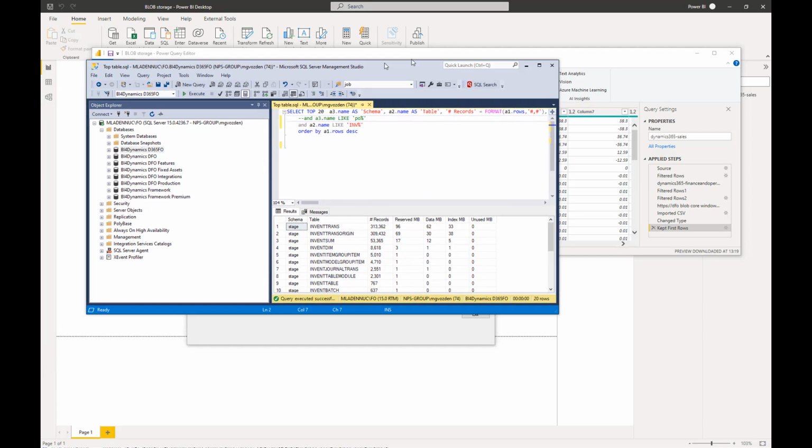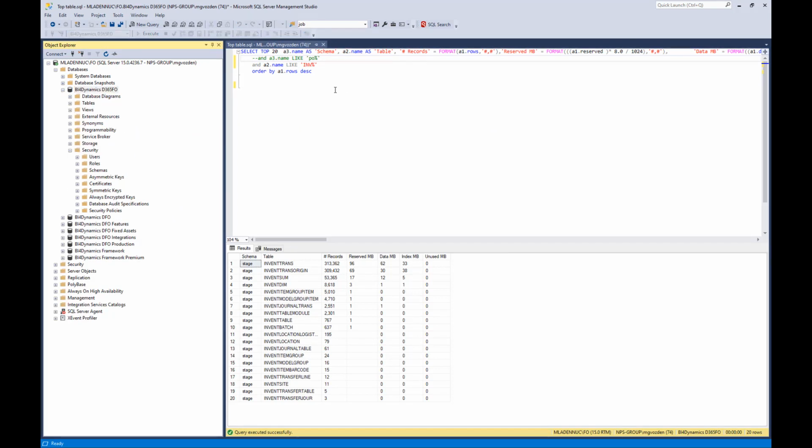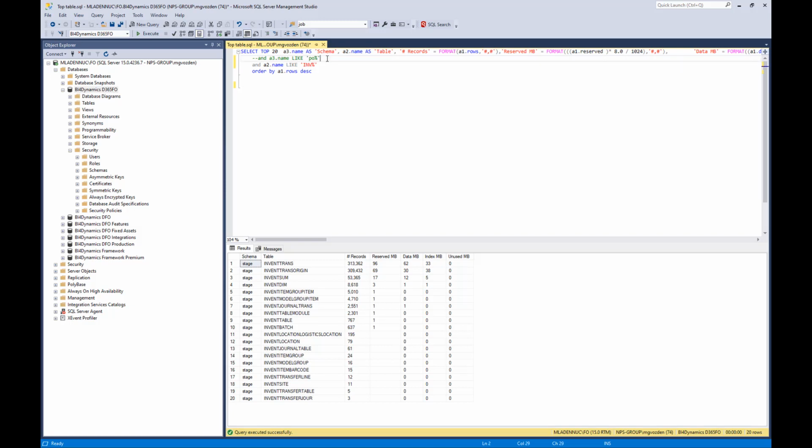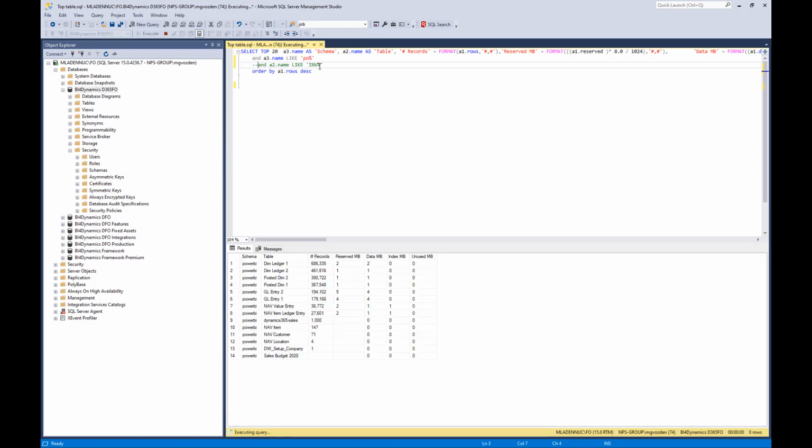So let's have a look at what's going on in our data warehouse. This is our data warehouse, and this is a top table report where I'm not filtering the schema. But if you're looking into the schema of this one here, then we can see that these are the tables that are in the schema that are in BI4Dynamics.